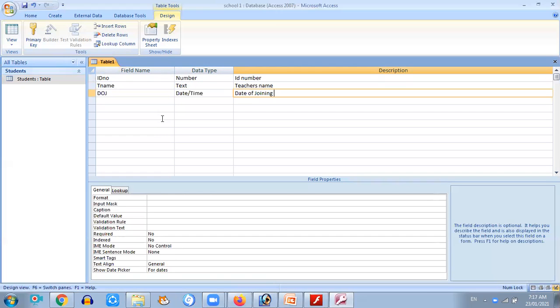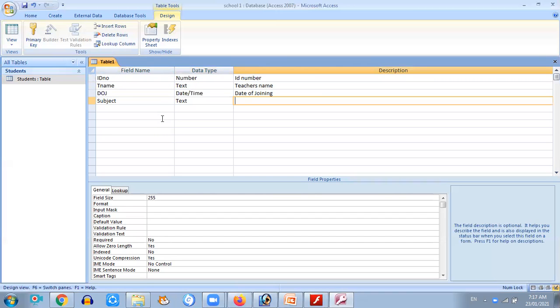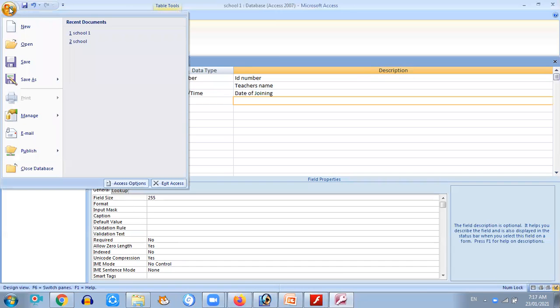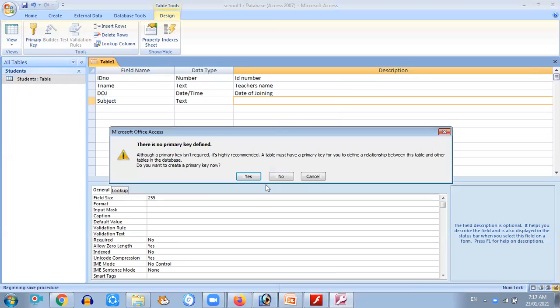Okay. And last, subject. Subject would be text type. So here no more description. Already we have written the details. Okay, so now I want to save. Design is ready. Click on Office button, click on Save option. Type the name of the table. It is teachers detail. That's why teachers. And click OK. Now again it asks for the primary key.